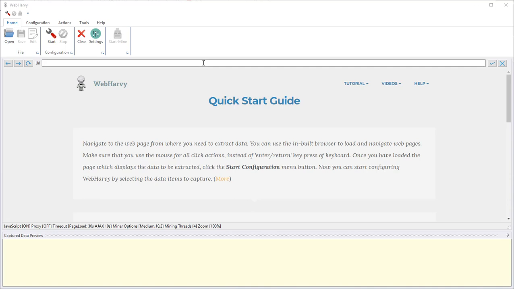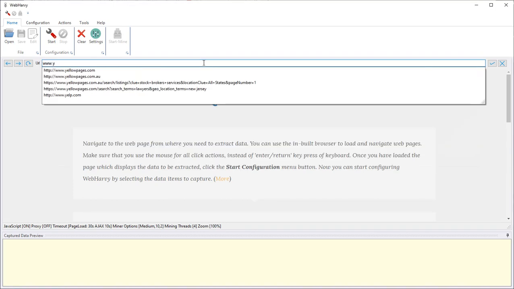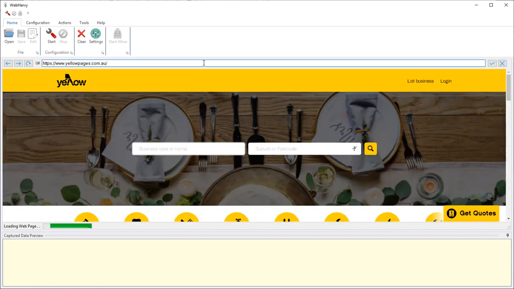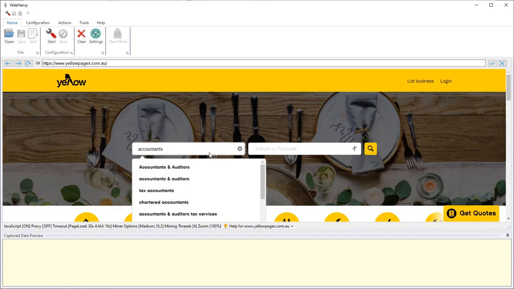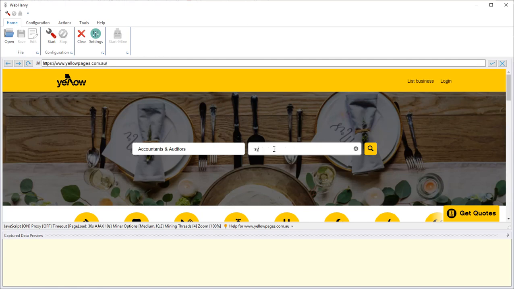So in this video, we will see how WebHarvy can be configured to extract data from the yellowpages.com.au website. The first step is to load the page from which we need to extract data within WebHarvy's configuration browser. So let's search for accountants and auditors in Sydney.